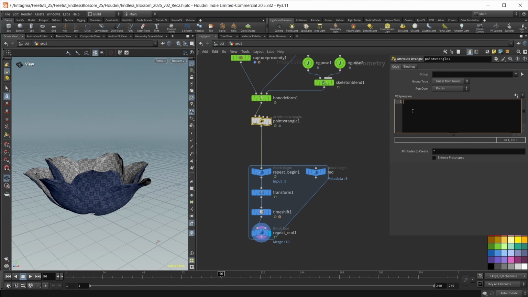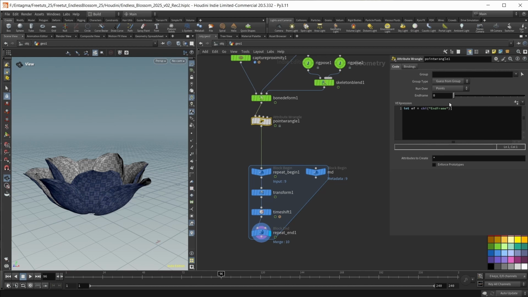So on this point wrangle, I want to have some way to specify the end frame of my animation. And I want to store this in an integer variable called ef for end frame. And this should be simply an integer slider, which I can create with this channel integer expression right here. And let's also give it a name. Let's call it end frame, like this. Let's create that slider. We put this end frame at frame 96 like this.